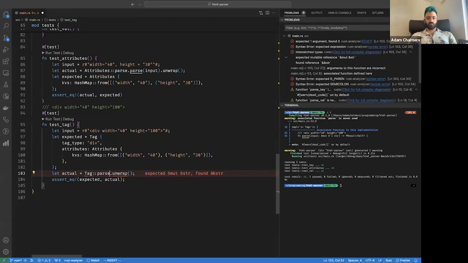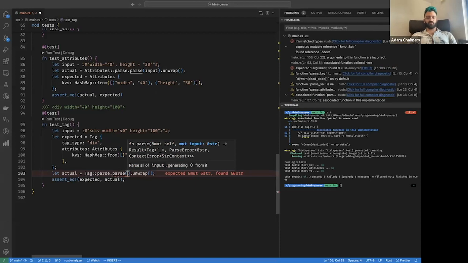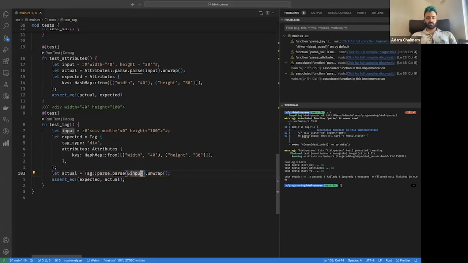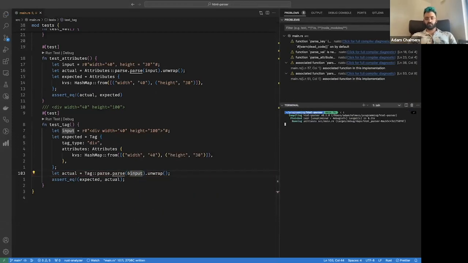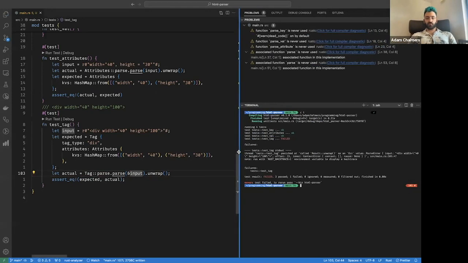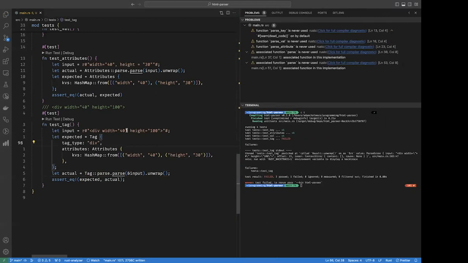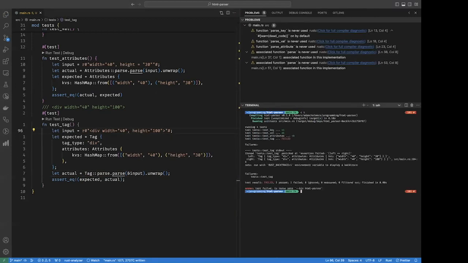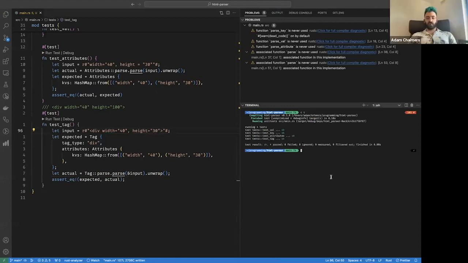Oh, we're gonna call the parse method. Are these associated functions with the parse? Is there like a trait that encompasses that, or is it just ad hoc every time? There is a trait which encompasses it.